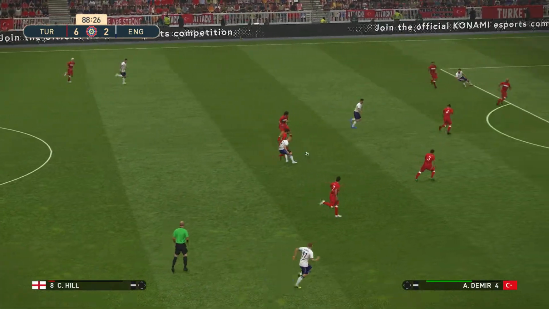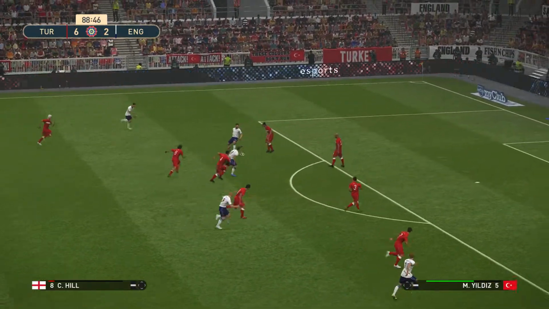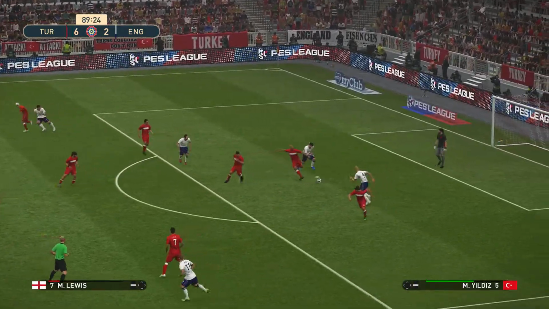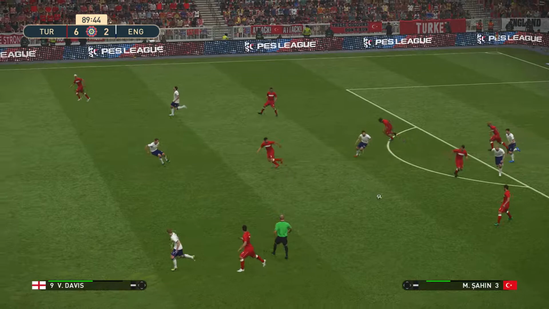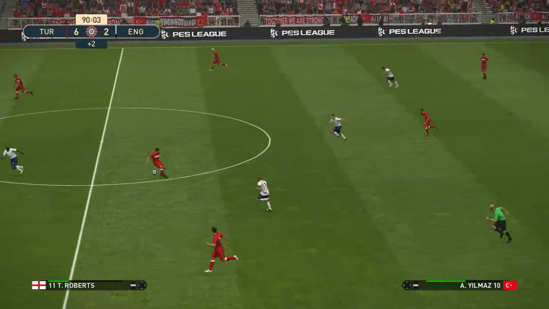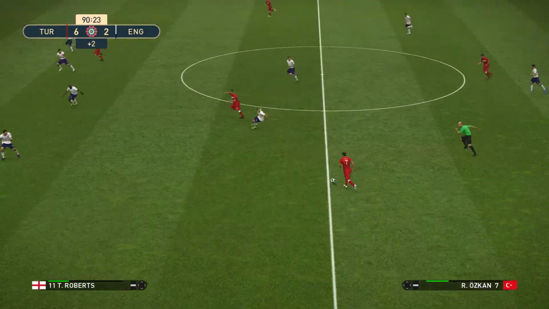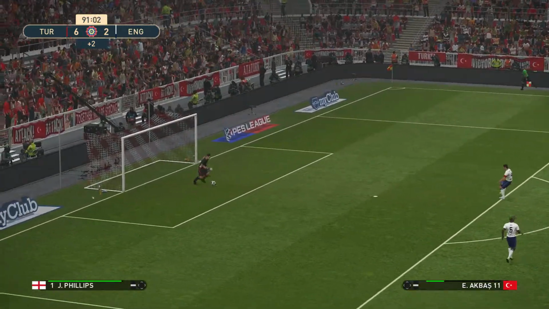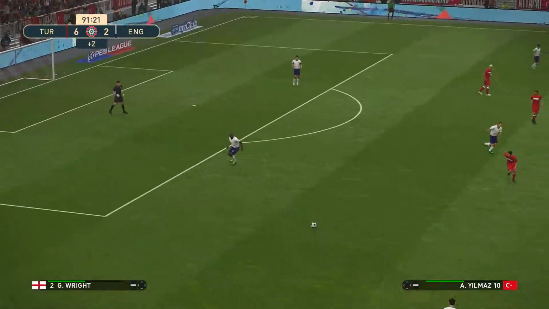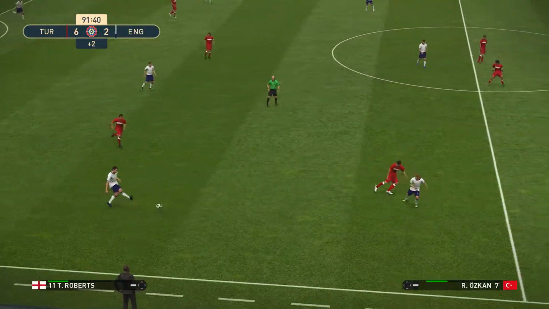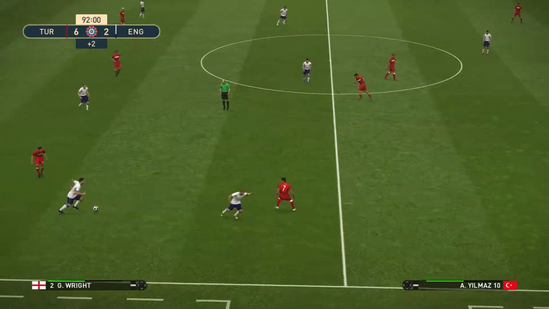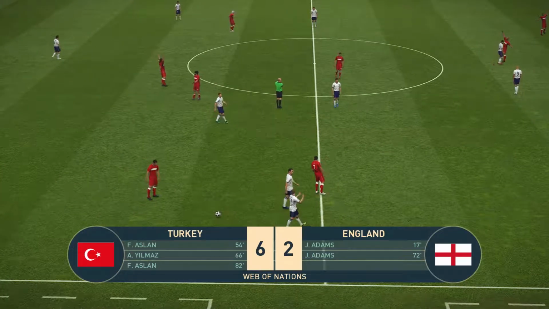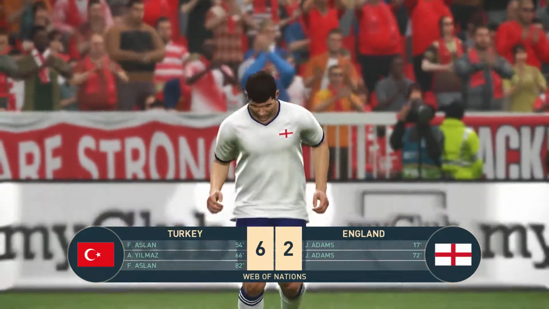Here's Davis, Hill, Adams, Hill, Adams, Hill, and Turkey get it out. Time is almost up. Here's Ozcan, and Phillips will get to this. Here's Wright, Wright again, and there is the full-time whistle. It's ended. Turkey 6, England 2.